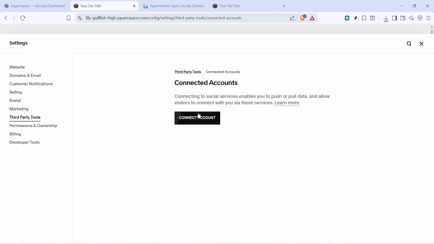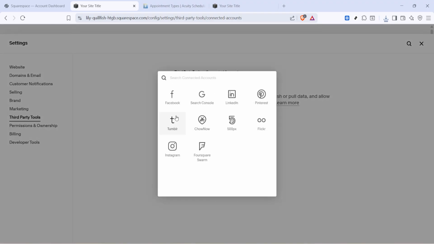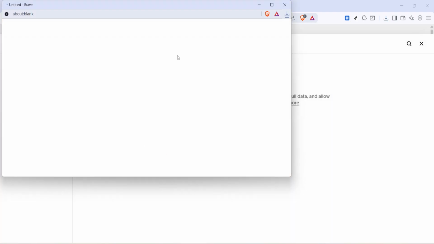Click Connect Account. A list of services appears. Choose Instagram. Selecting Instagram from this list tells Squarespace exactly which integration to set up, so you get the right permissions and features. A secure login window will pop up from Instagram or Meta.